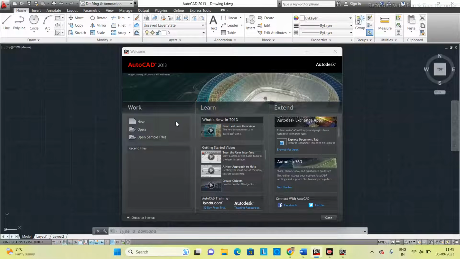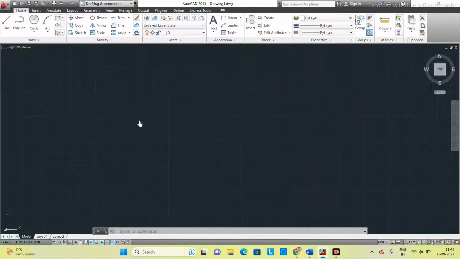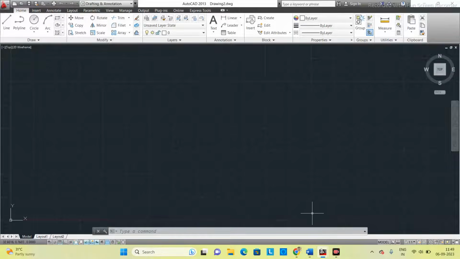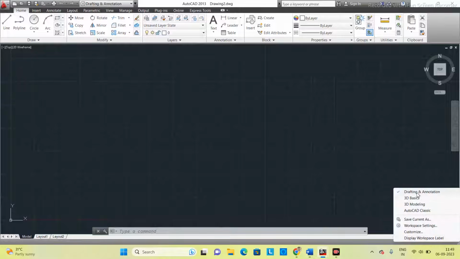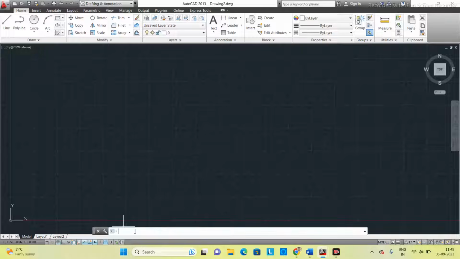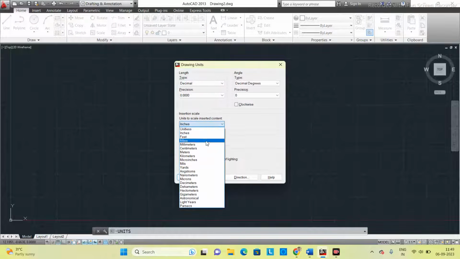So, open the AutoCAD software, click New. Select the template as ACAD and give open. Once you enter into the software, the first thing you have to do is set it in the drafting annotation mode. Then type units, press space, set it in millimeters.